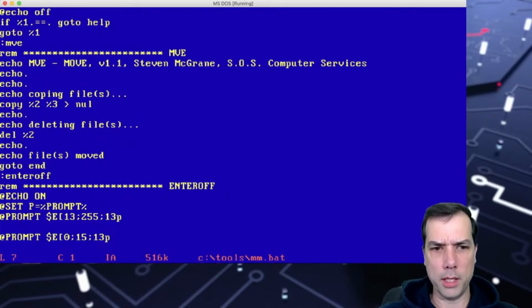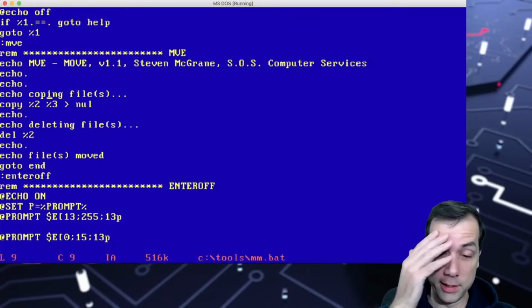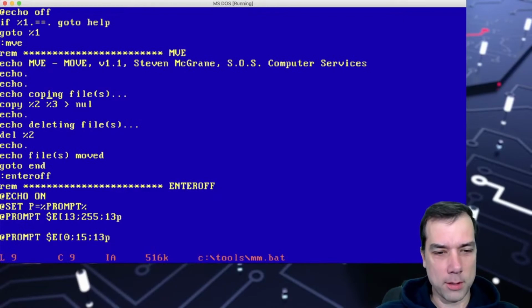I won an award for that. That was about all I got out of that. But it was neat. All right, so the move command would print up a nice little banner. It would print some coping files. Oh, this is so stressful, coping with these files. Fix that.